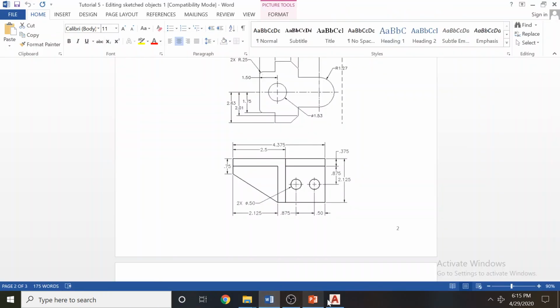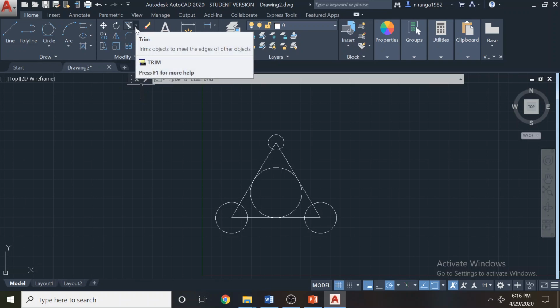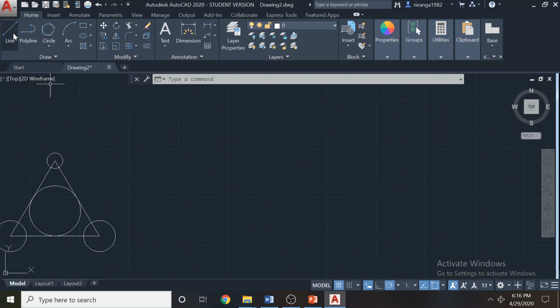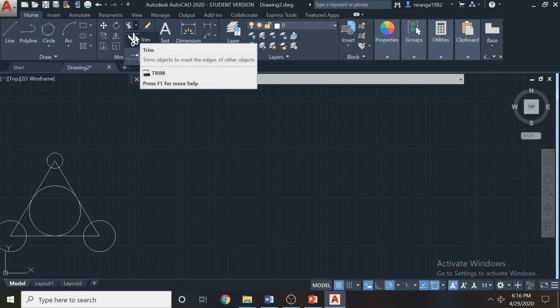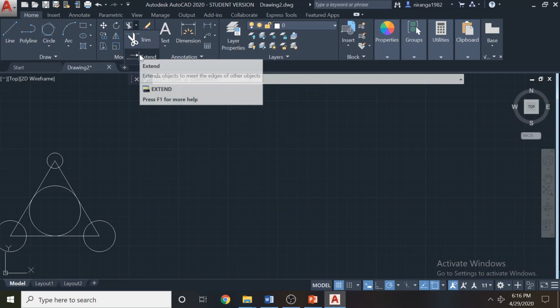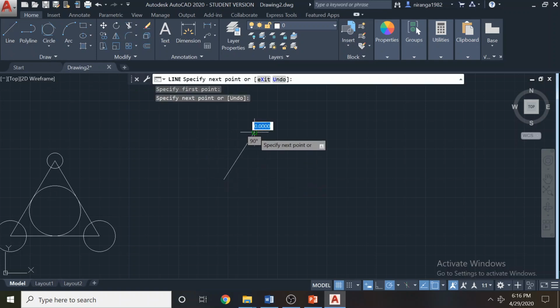So we will look at some more tools. We have discussed the move tool, copy tool, rotate tool, and the mirror tool. Now the next one of the most important tools is the trim tool. So we will look at how the trim tool works. The idea is we can remove the unnecessary lines or unnecessary segments after we complete our drawing, and there's an extend tool to increase the length. So we will just show you how it works, drawing simple lines.